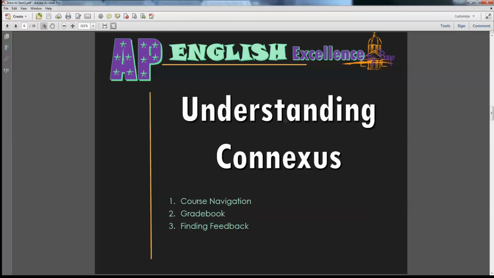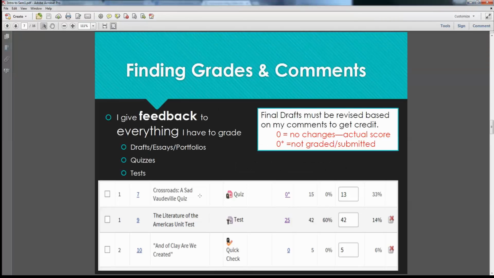Okay. The other thing I want you to kind of have in your mind is accessing your gradebook. It's a cute little A+ icon this year in Connexus. Should be a little easier. Note that I give feedback to everything I have to grade. Okay, so you need to be aware of what your grade looks like, and you need to make sure that you're looking at the feedback that I give you, okay?